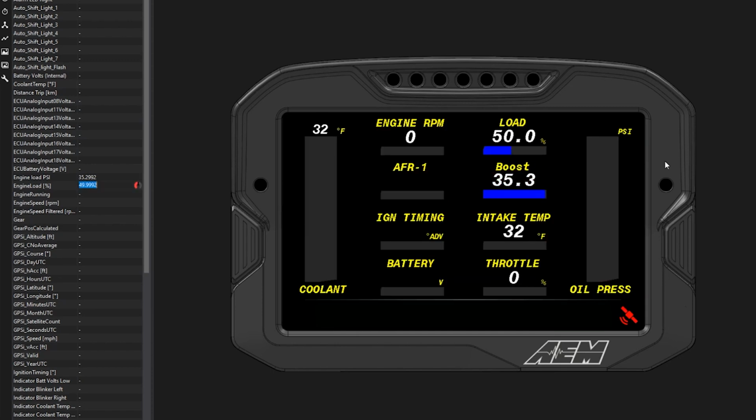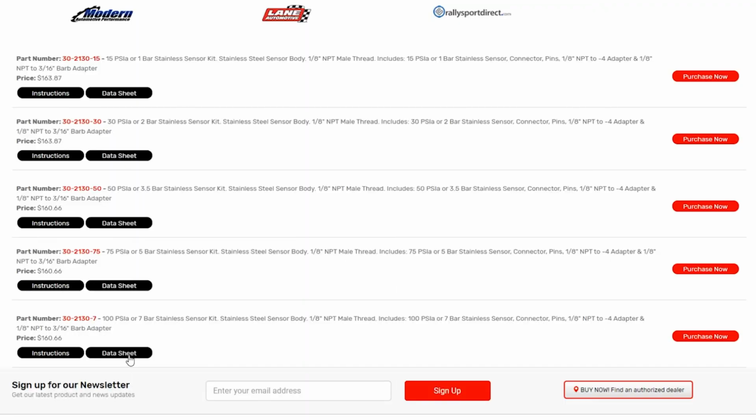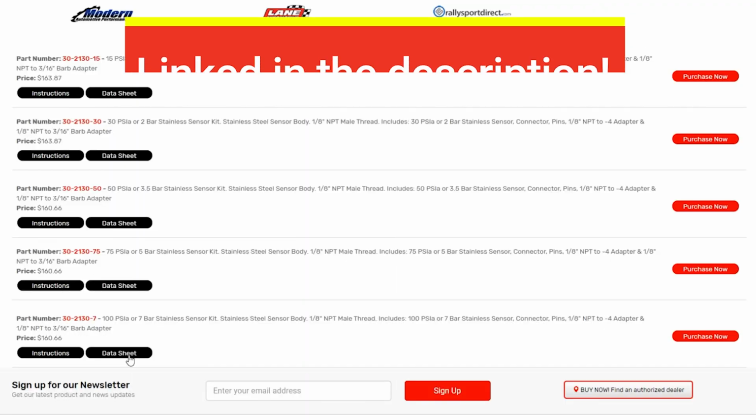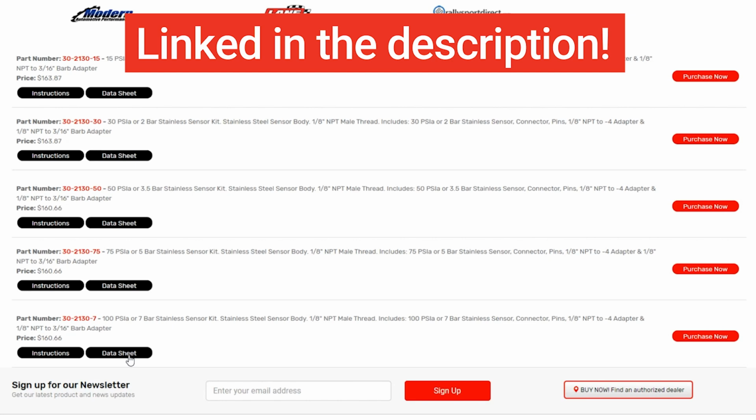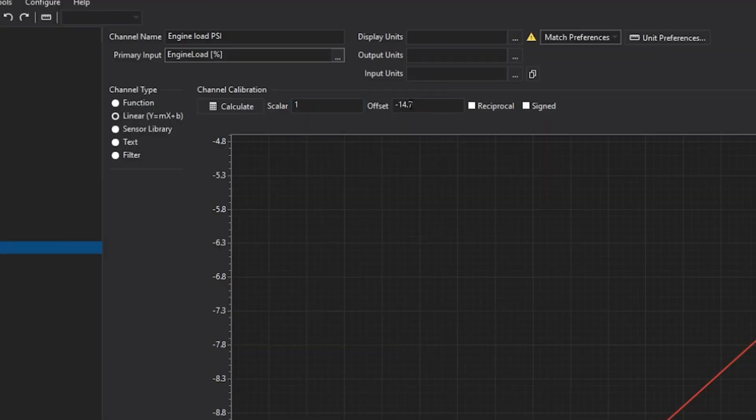That's a quick and easy way to get your PSI showing up on your dash when you're running a Series 2 ECU, and the ECU is outputting the engine load as a percent. Pretty much all you need is the sensor data sheet, so you know the full scope of the sensor, and then you can create this channel right here.